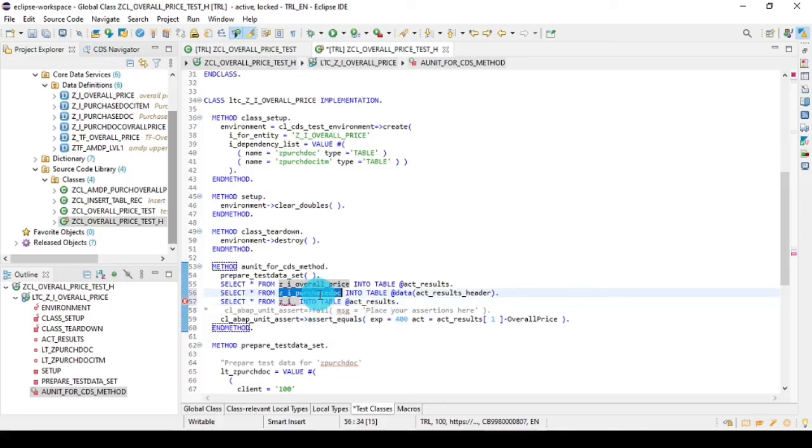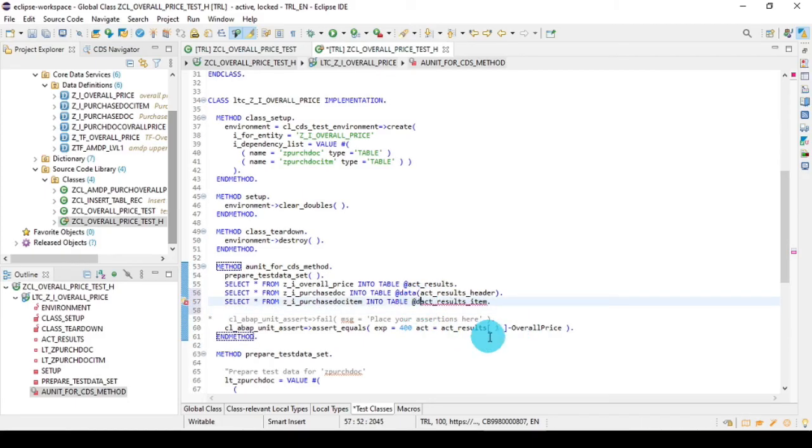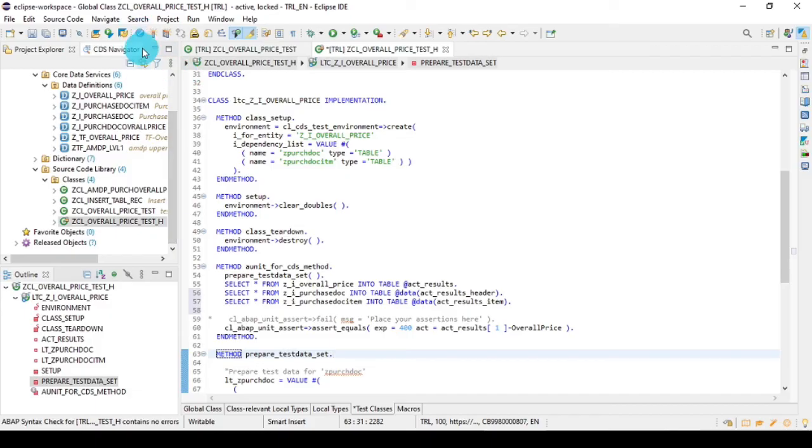So copy it and put item, and let's make it underscore item. Here as well put data, make it inline declaration. So now everything looks okay, I guess. Yeah, so then activate. So what we'll do this time, we'll debug it.